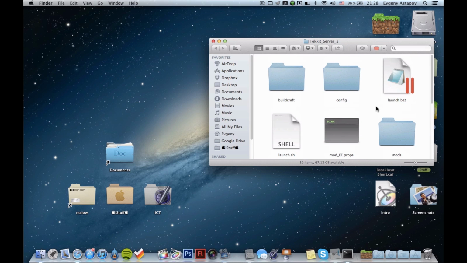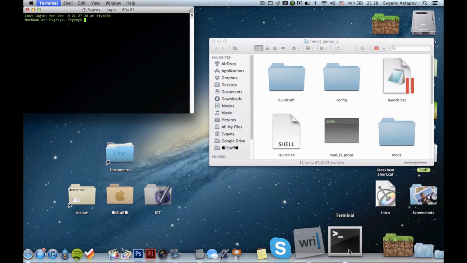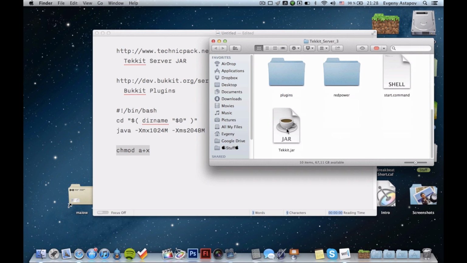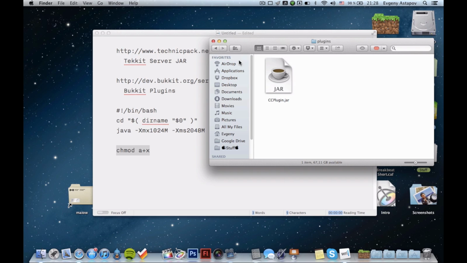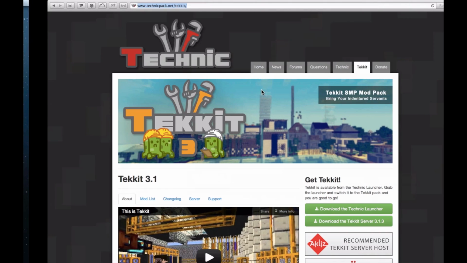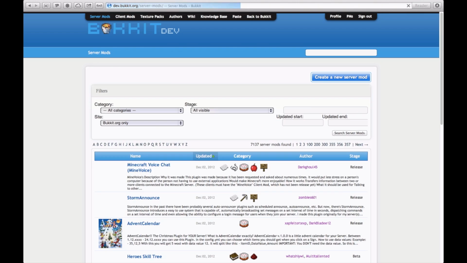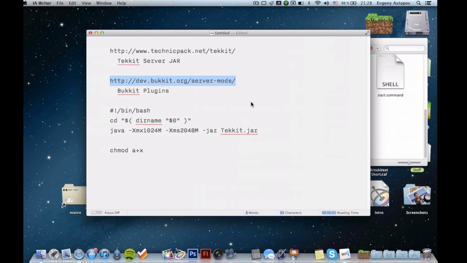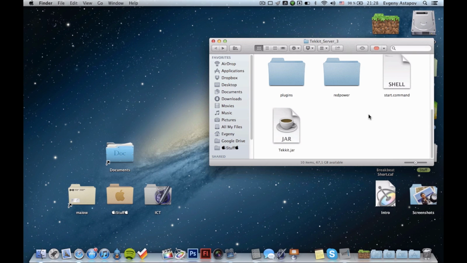So also, a thing that might come in handy, you can also close Terminal now, is the plugins folder over here. You can get almost any plugin from this website, bukkit.org/servermods. Well, I'll have that in the description too, just in case you want it.